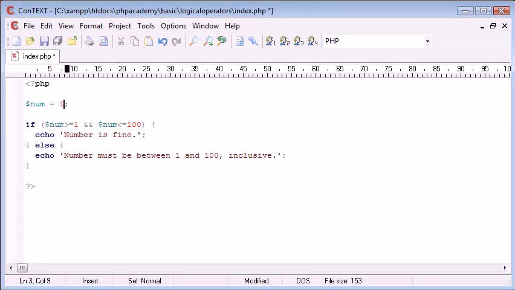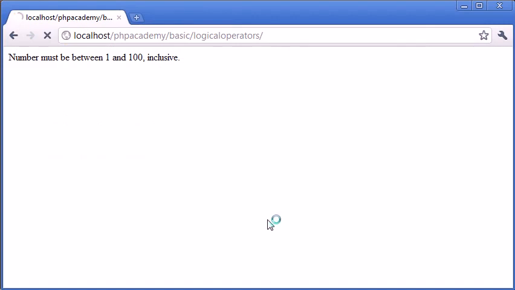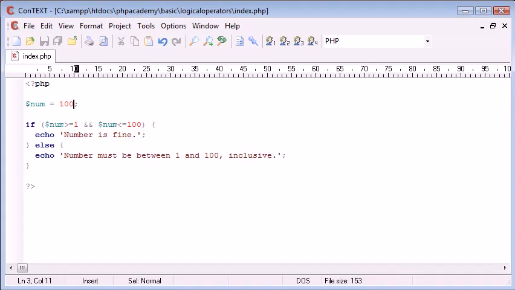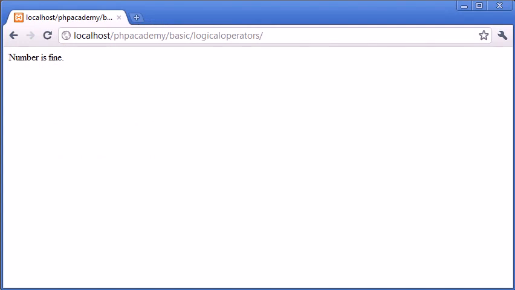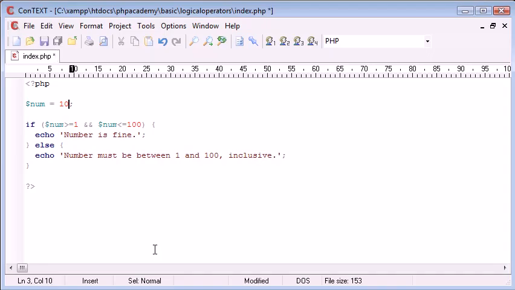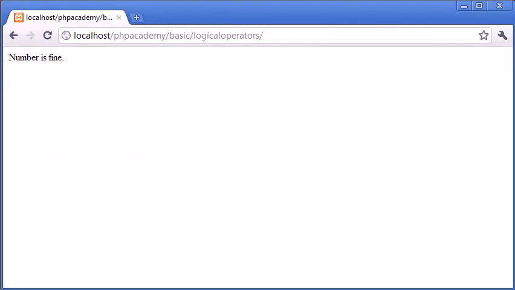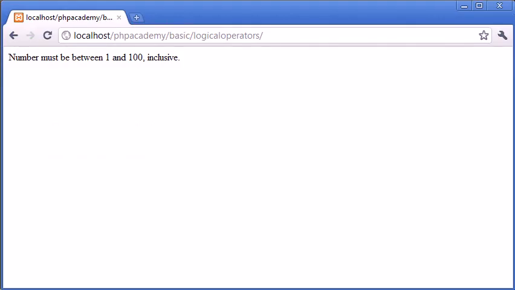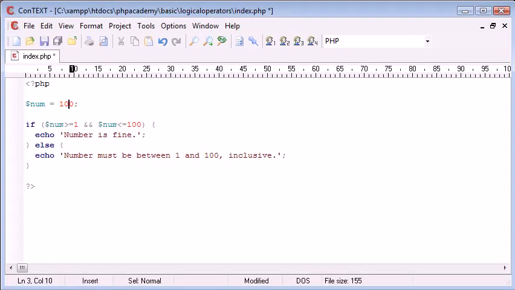Let's just test, let's say 1. Refresh. Number is fine. Let's test 100. Refresh. Number is fine. Now let's test 101, for example. Number must be between 1 and 100, so it's obviously over 100. We can try 100.1, for example. Again, we're still receiving the same error. We can also try saying -100.